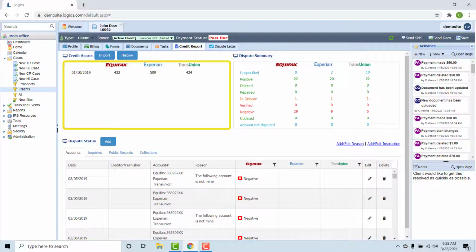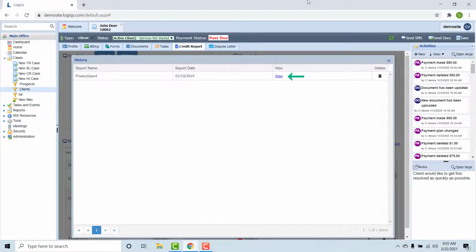Once you've added the client's credit report to the system, you will see that the Credit Scores section is then updated with your client's credit scores from all 3 bureaus along with the date that the report is added. You can view any of the reports that you've uploaded by clicking on History and then clicking View on the report that you would like to view.